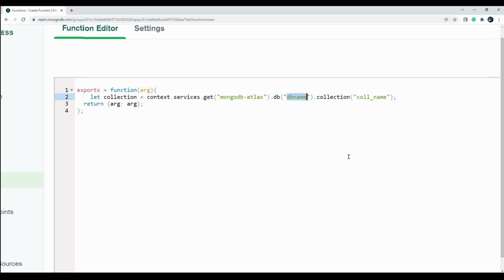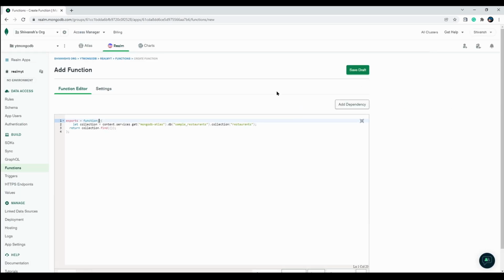In here you put the name of the database and the collection name. In place of this, we can just write collection.find, and this will basically get all the data that is inside the database. After that, you can click save and then deploy.